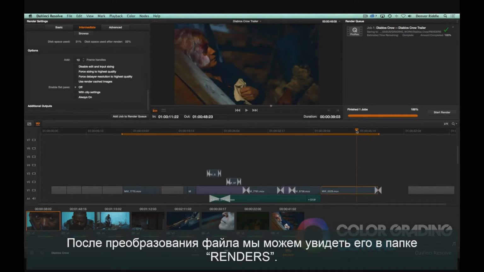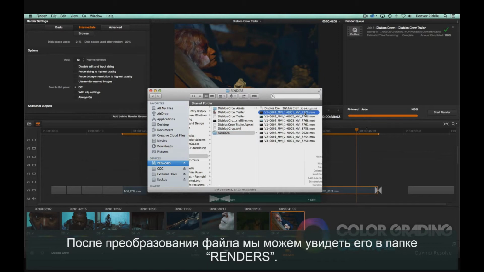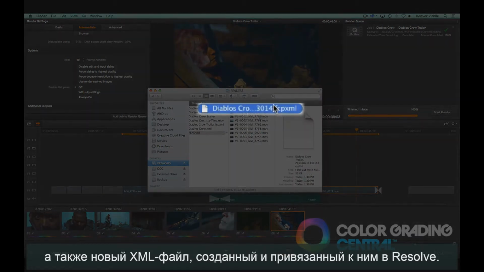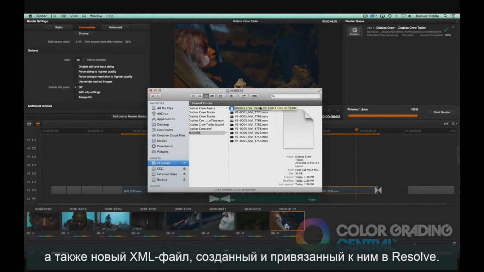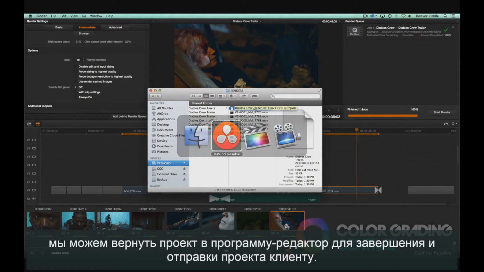Once the rendering is complete, we can verify this in the Finder by going to the Renders folder. And here we'll see the graded files, as well as the new XML that Resolve created linking to them. With the new XML, we can now round trip back to our editing application for finishing and delivery.